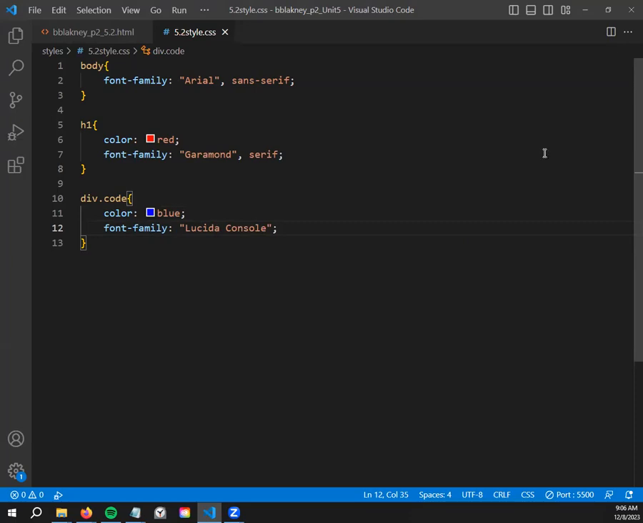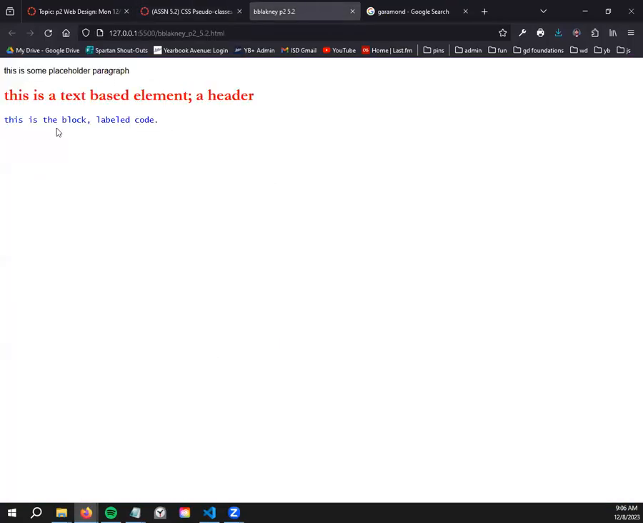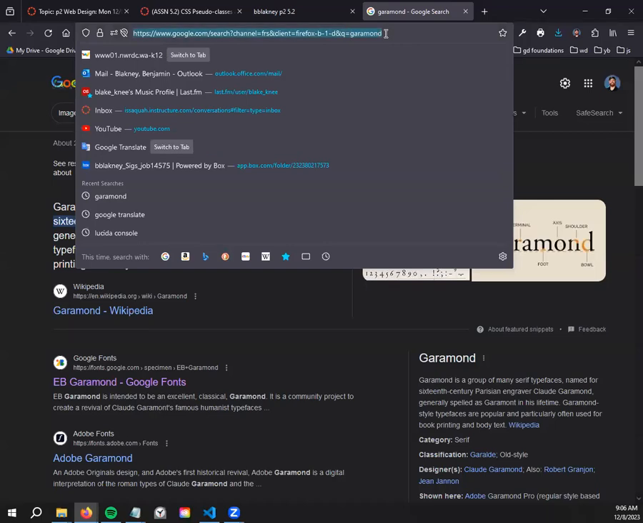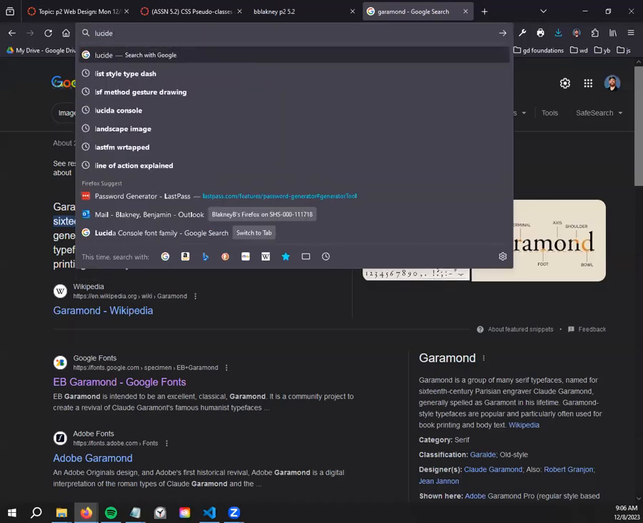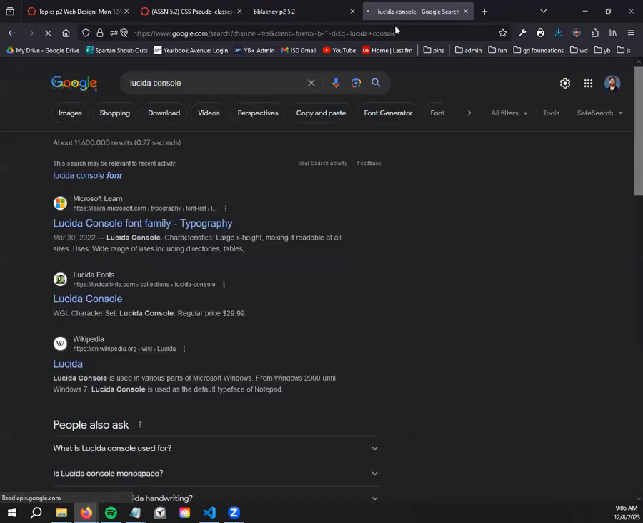And then if I have a curly bracket right here, go back to my output. VS Code, again, is smart enough to know that Lucida Console is what's going to happen here. But I need to give it a backup, and Lucida Console is not actually part of serif or sans serif.